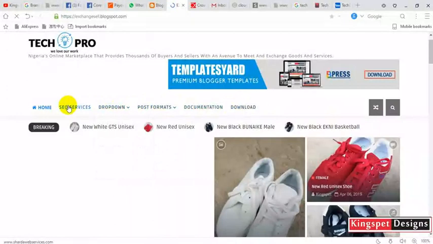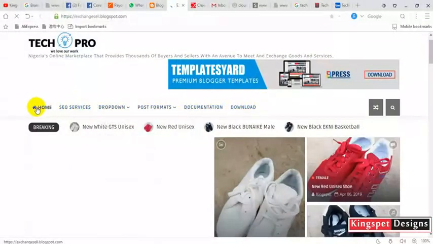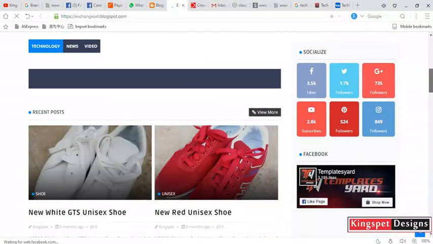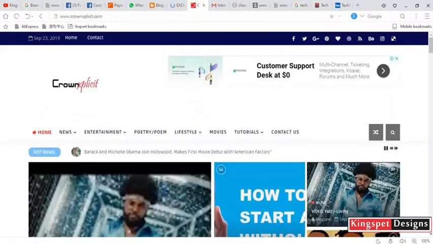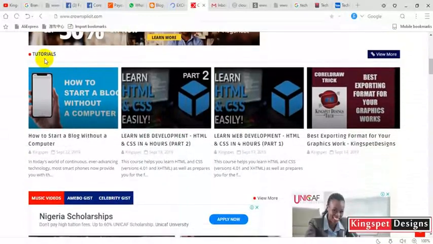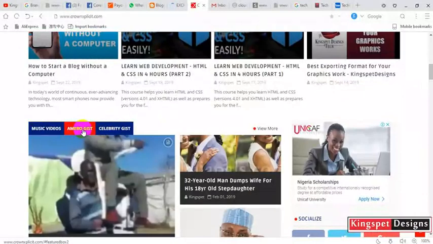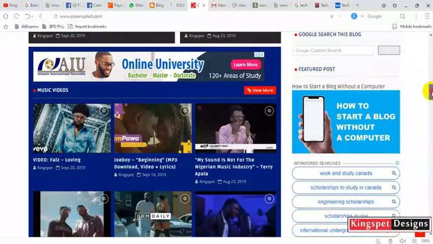So for the next tutorial, I'm going to be showing you how to edit these menus, how to insert your own menus if you want to do that, and how to set up everything very well. You can see it's gradually taking the look of this particular blog, but we are not yet done with it, because you can see I'm having another segment here where we're having tutorials. I'm having another one here where you can see if I switch from here, so I'll show you how to set it all up this way.